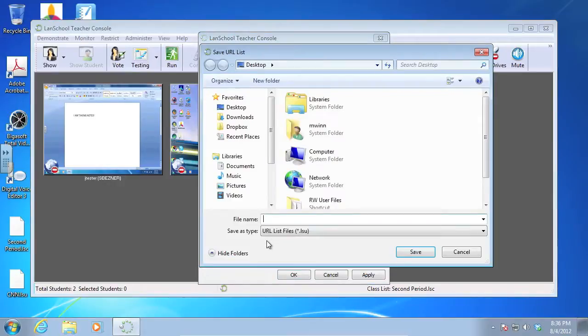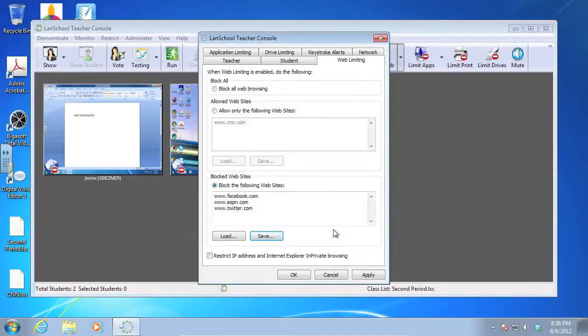And I can save this, and I'm going to call this my everyday block. And I'm going to click save. Okay, now this is one that I'm going to want to use all the time. So right now you can see that I've got my block the following sites listed, my websites they cannot go to. So I'm going to click apply. And I'm going to click OK.